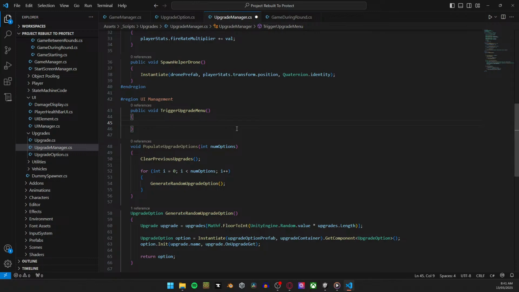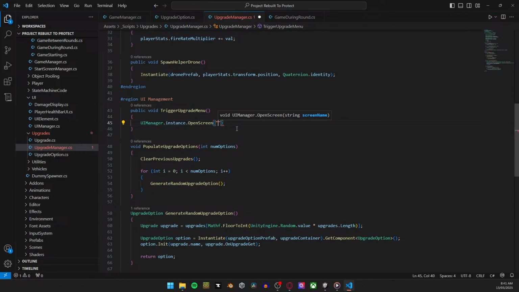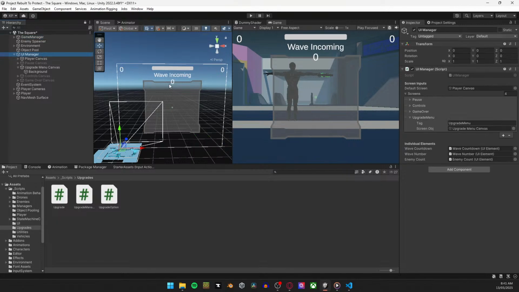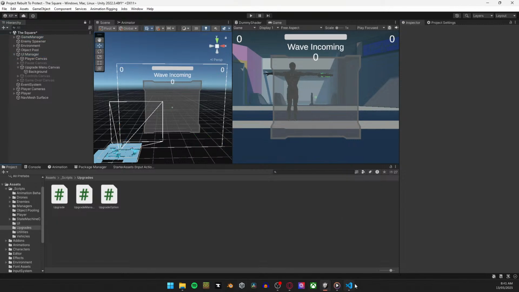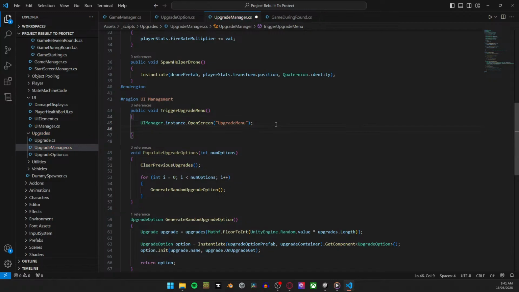So what's going to happen is we're going to go UI manager dot instance open screen. What do we call it again? It was like upgrade something. Upgrade menu or something like that. We'll get an error in a second. Hang on. No, we won't. We didn't get an error. Upgrade menu. So open the upgrade menu and populate the upgrade options. We'll just hard code it to be 3 options for now.